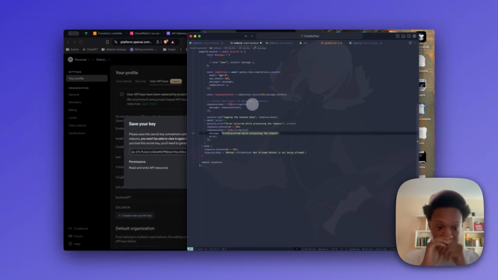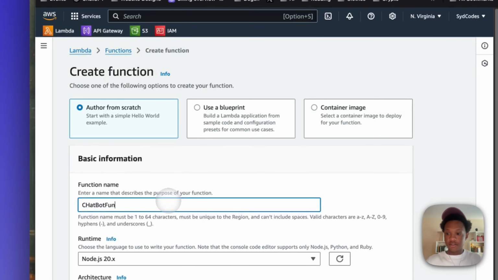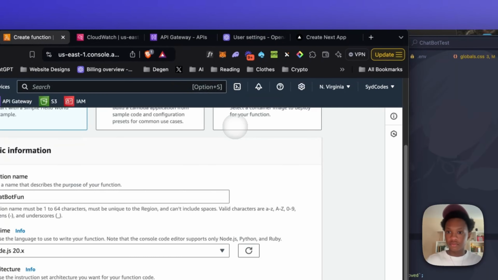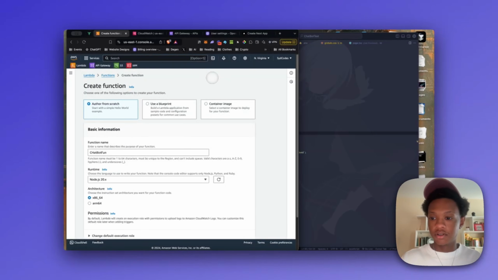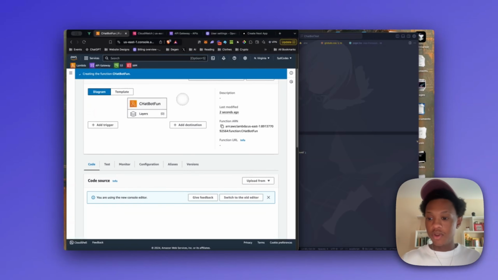Now that we got that pretty much created, we want to move on to creating the Lambda function. So let's create a function. Let's call it chatbot fun. Let's go to create function. Did I do it right? Yeah, I named it like that. Now we got this function.